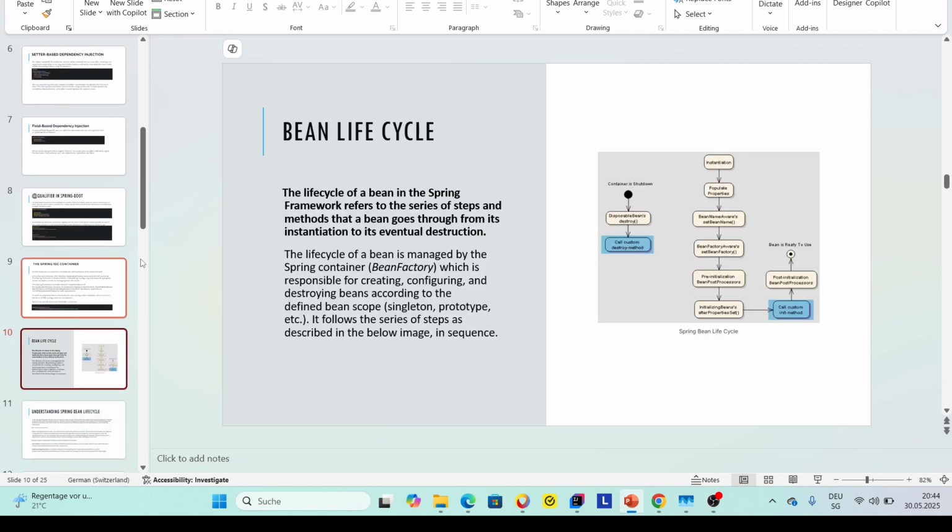Okay, so let's begin with the bean life cycle. What is bean life cycle? What is a bean? First of all, bean is an object inside the container, and container is responsible for the complete life cycle of that bean. Life cycle of a bean in Spring framework refers to the series of steps and methods that a bean goes through from its instantiation to its eventual destruction. The life cycle of a bean is managed by the Spring container (bean factory).